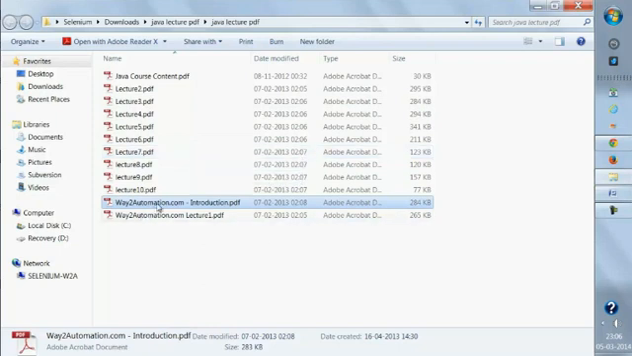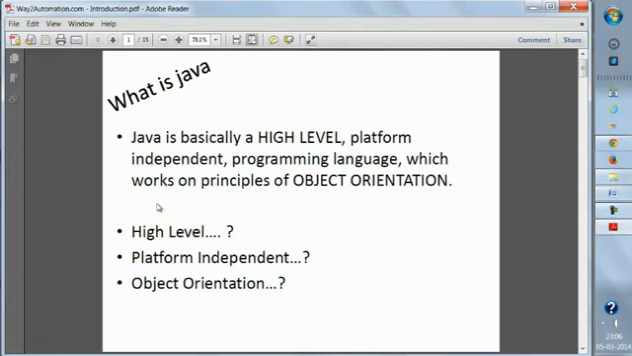So we'll first start with the introduction to Java, like what exactly is Java, and how it comes from. So Java is basically a high level platform independent programming language which works on the principle of object orientation. The terms that you see over here, high level, platform independent, object orientation, have a very wide meaning associated to them, right? So what is high level, what is platform independent, what is object orientation? We need to understand these things before we start working on Java, right?